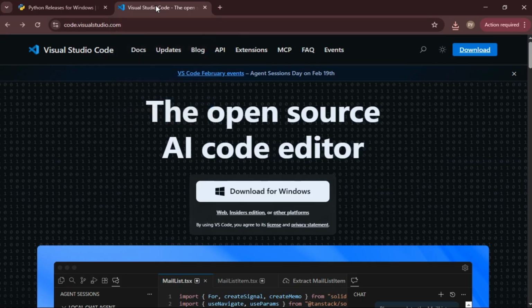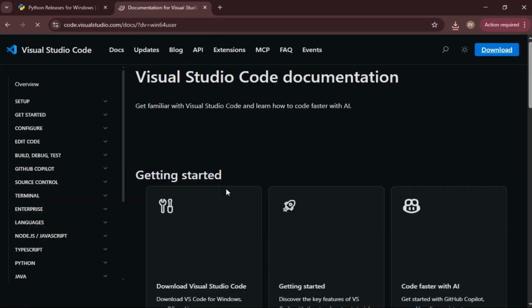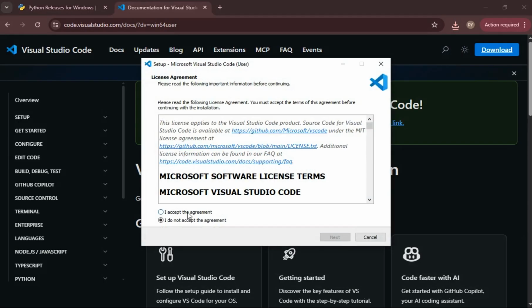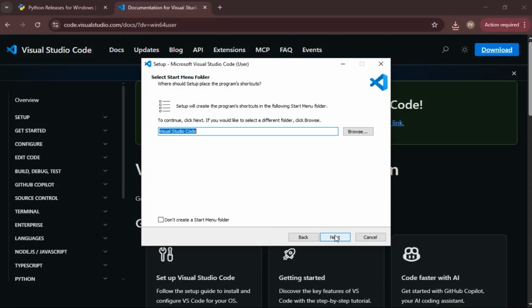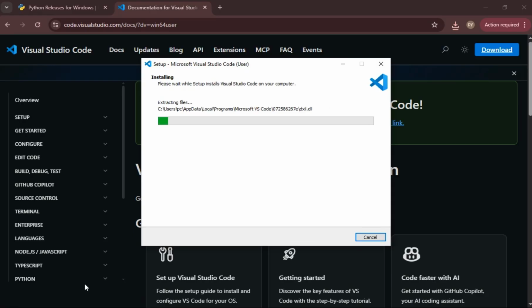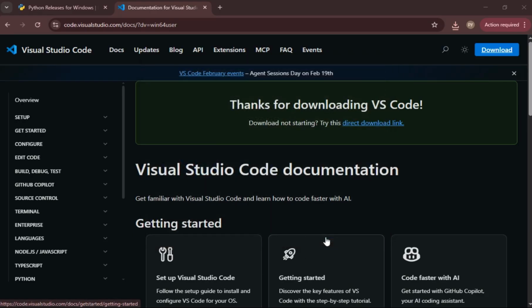Now we need an IDE for writing code more easily and conveniently. For this course, we'll use Visual Studio Code, which is free and beginner-friendly. Download it from the official website and install it with default settings. After installation, open VS Code.